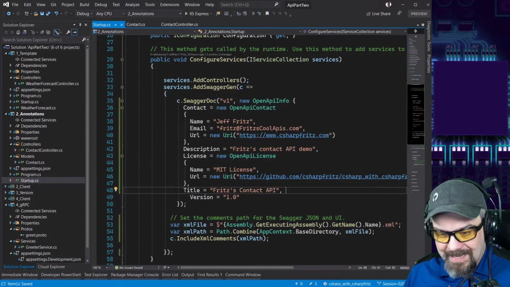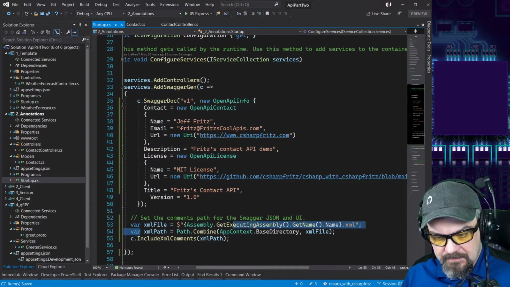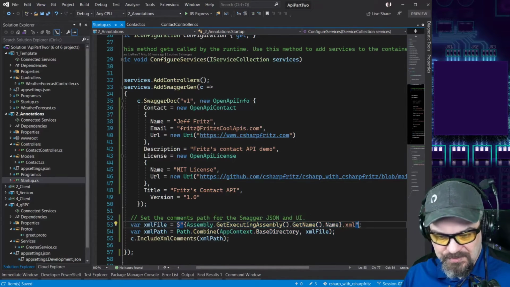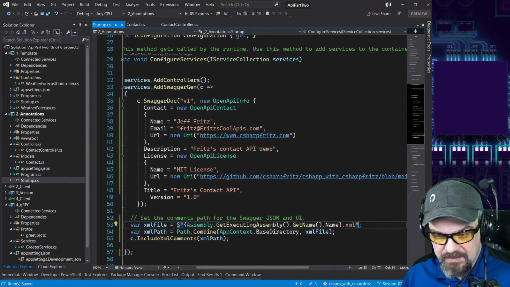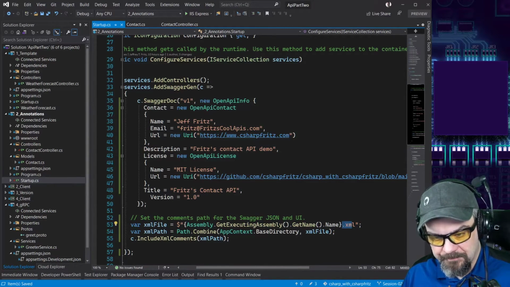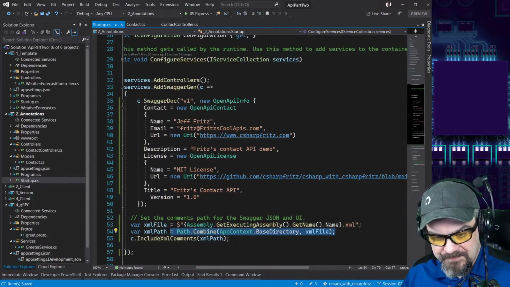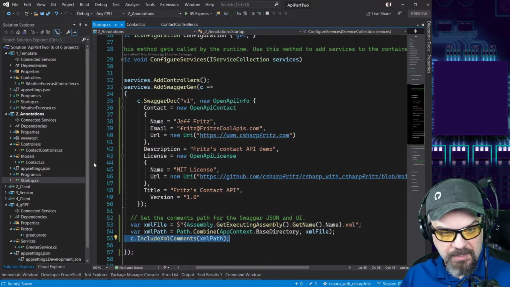Well, here, I can grab that XML file, so I have a definition of here's what the file is. It's the name of this project, so it's going to be 2 annotations. Get that name and put .xml on the end. Go find it in our folder on disk and include those XML comments inside of our project.